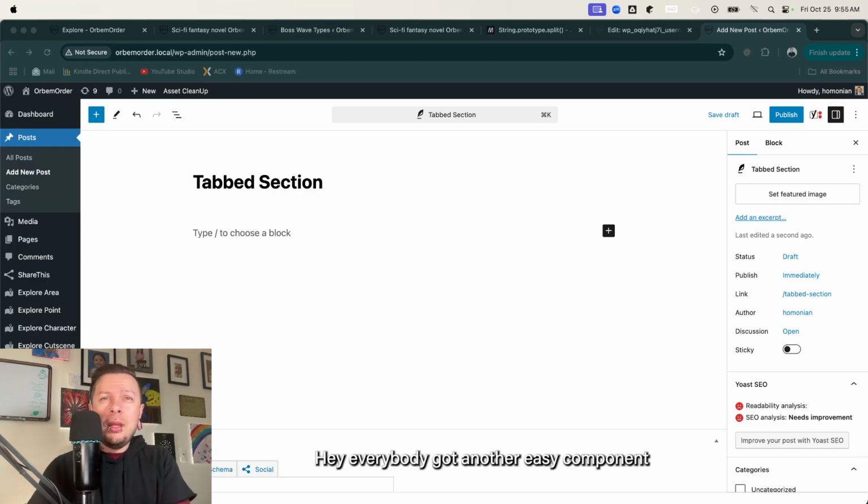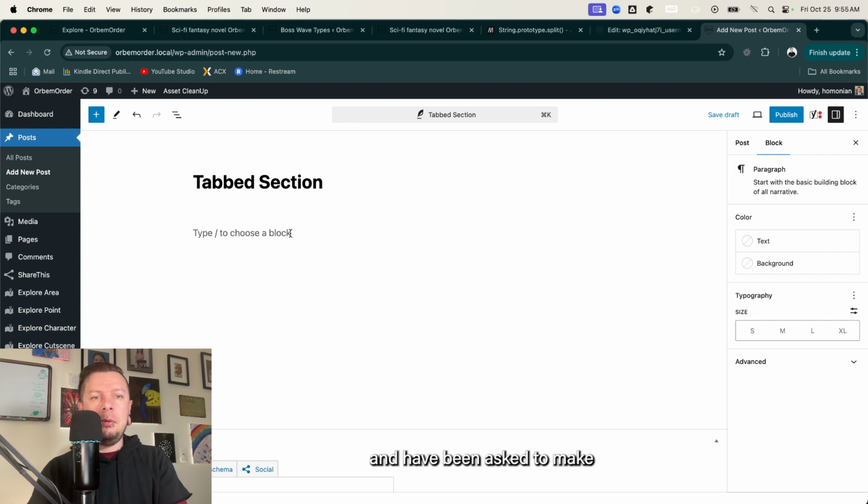Hey everybody, got another easy component you can create using Gutenberg blocks, and one that I have seen on a lot of websites and have been asked to make for a lot of websites. It's the tabbed section.